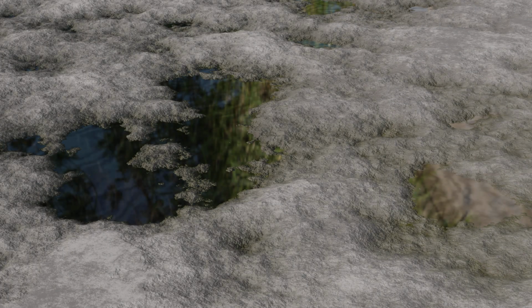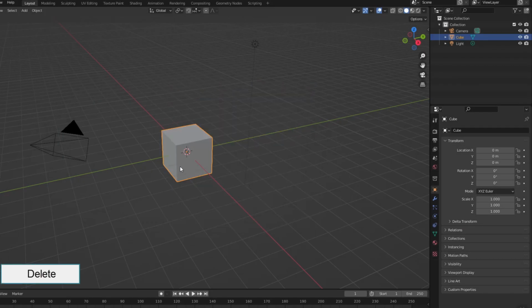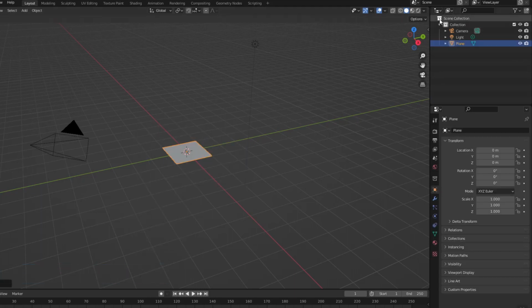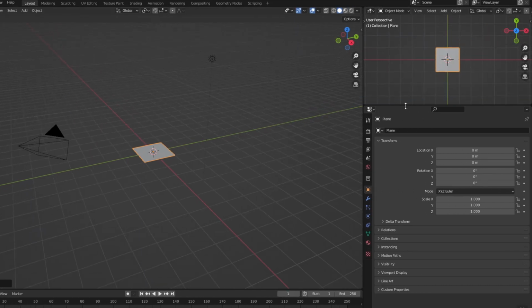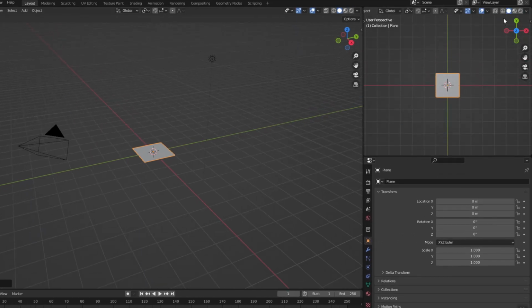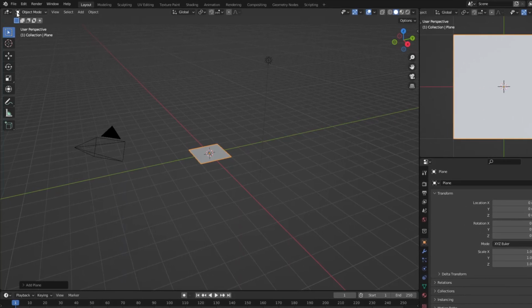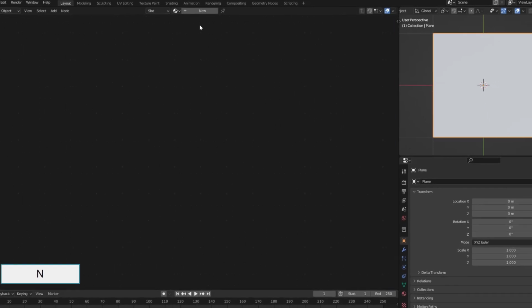In this tutorial, create a concrete surface with puddles without using any textures added from the outside. First, I will create the concrete material. This layout will give me a large space for the shader editor.